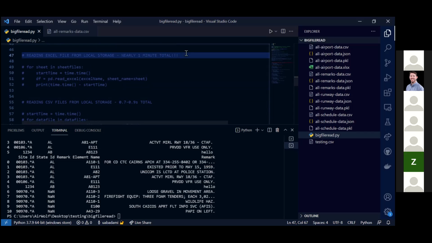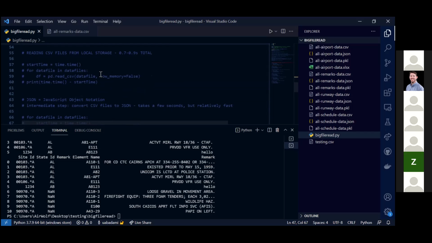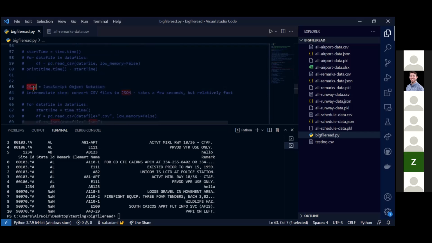So lesson number 1, whenever possible, use CSV files instead of Excel, because sure, Excel files look prettier, but CSV files are a whole lot more efficient for programmers. And again, we can just use the pd.read_csv and put in low_memory equals False if you like, and that's about it.